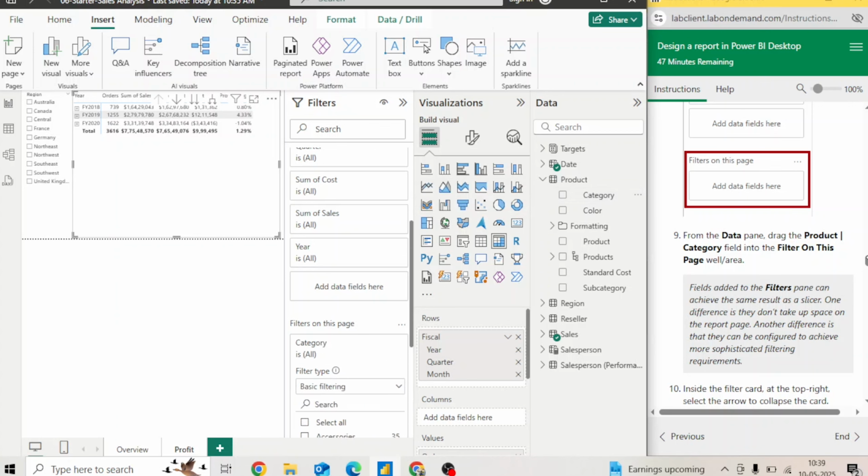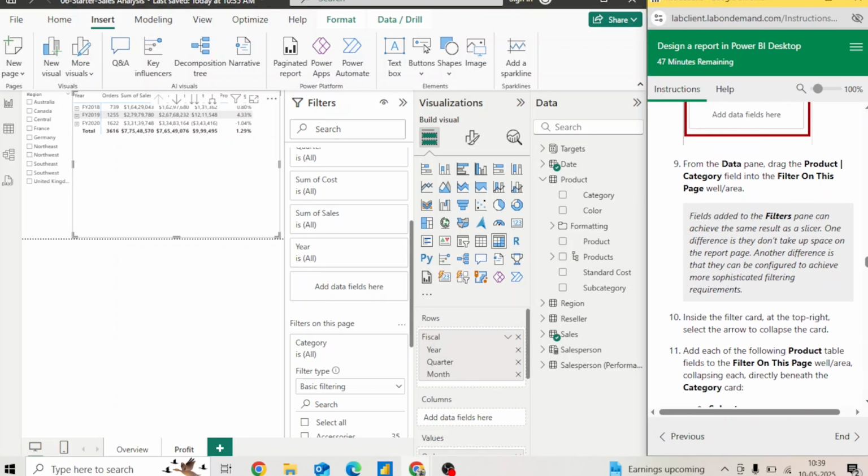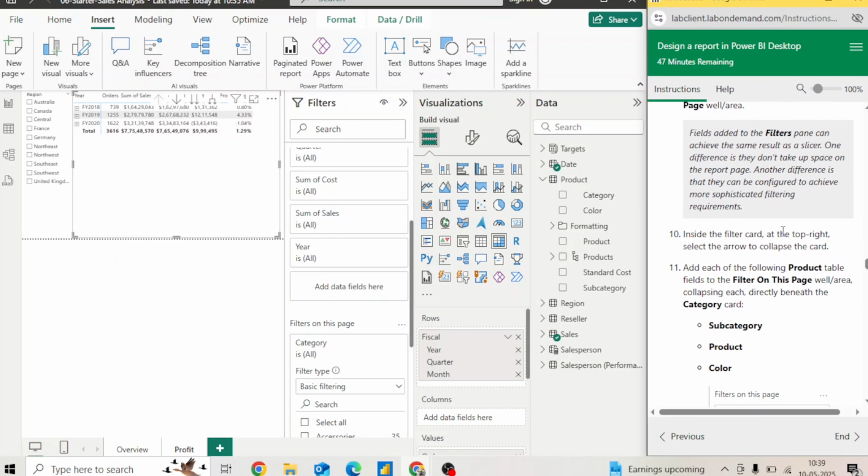Okay, and fields added to this filter pane can achieve the same result as a slicer. One difference is that they don't take up the space on the report page. Another difference is that they can be configured to achieve more sophisticated filtering requirements. Okay, inside the filter card, at the top right, select the arrow to collapse the card.